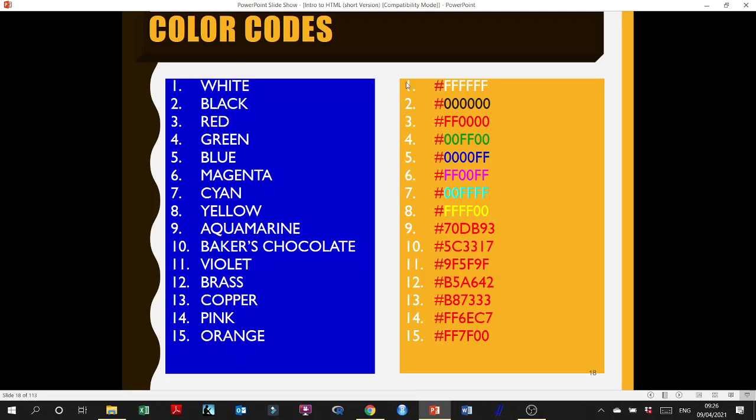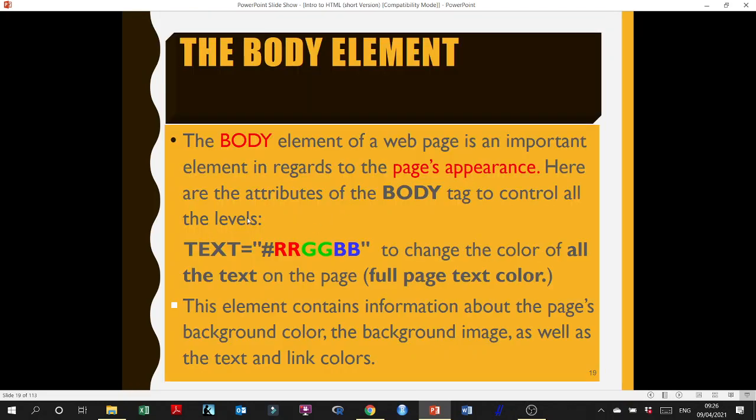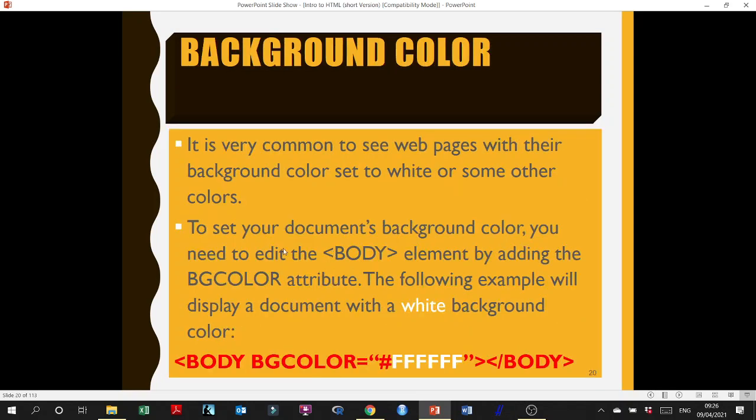Okay, so these are different colors: white, black, red, green, blue, magenta, and other colors like yellow and violet. So these are the corresponding hexadecimals for these colors. This is not very important at all for digital marketing, but I want you to feel comfortable reading and looking at code. So when you see a code with a hashtag, RRGGBB, then this is a color. So when text is equal to this hashtag RRGGBB, it's a hexadecimal color. So don't be afraid of this.